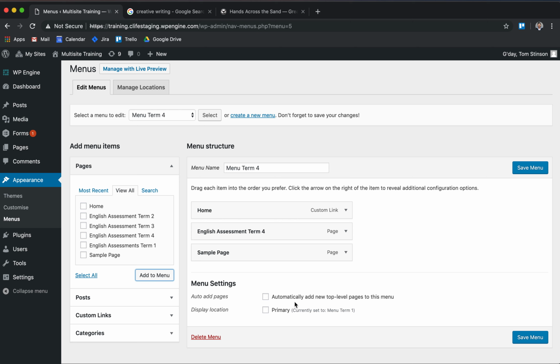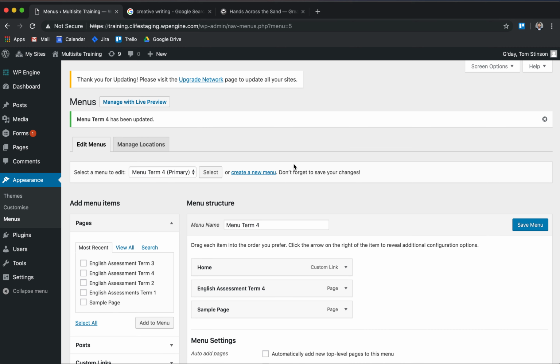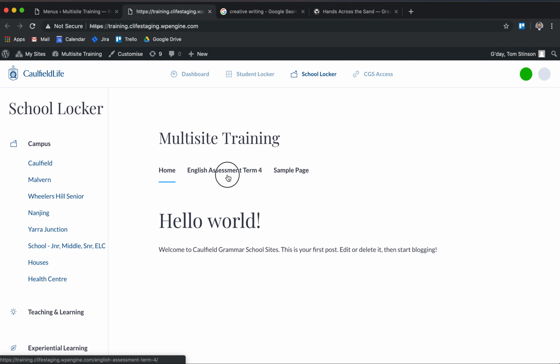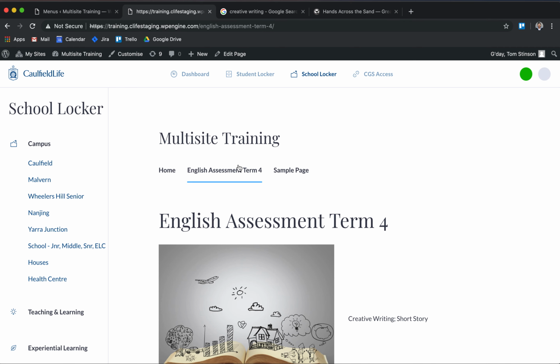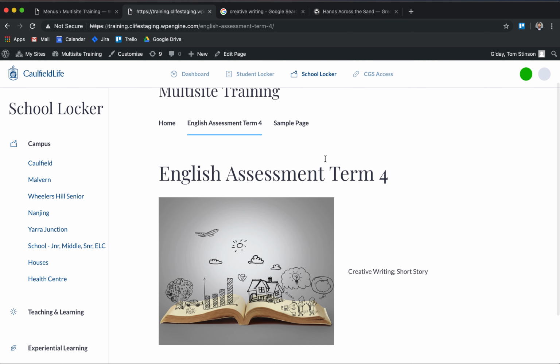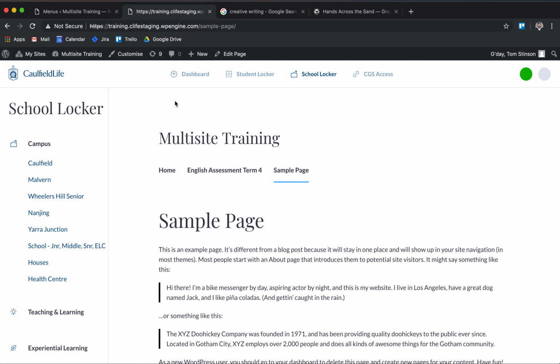Now the next step is quite important. This is where we are clicking that it's Primary. You'll see here it says it's currently set to Menu Term 1. If we don't click this Primary one, it won't actually go live onto our page. Once we've done that, we can visit our page, and we'll see here that it now has the menu that we've selected with English Assessment Term 4 in there, and our other pages as well.